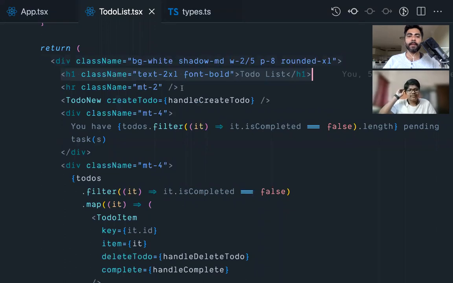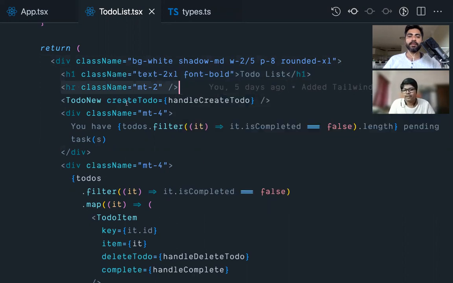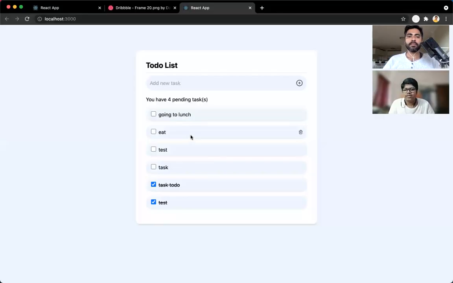But I think if we wanted to make all H1s look the same, some configuration might be able to do it, but we haven't looked into it yet. Yeah, that's fine. Then we have just a line with a margin top of 2. Yes, that is a small line there.